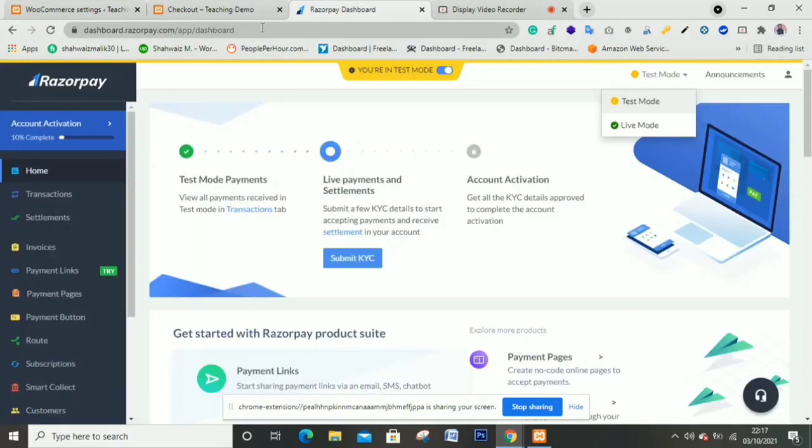You can see here the Razorpay dashboard. I have already logged in to this website, but if you are new, then first of all you will create a new account in Razorpay, and after that when you log in, you will see the same dashboard in your browser.